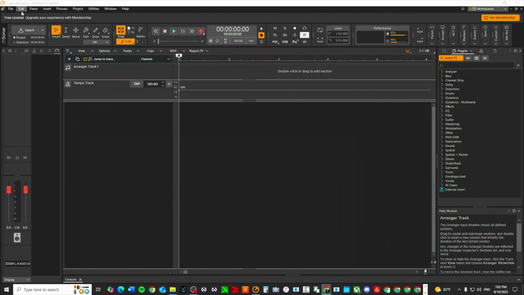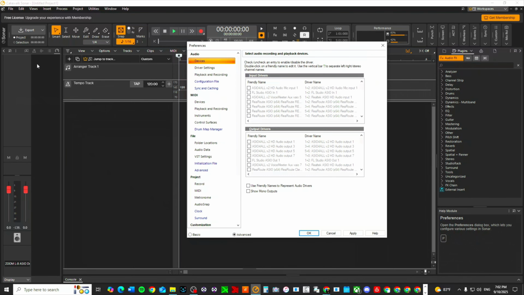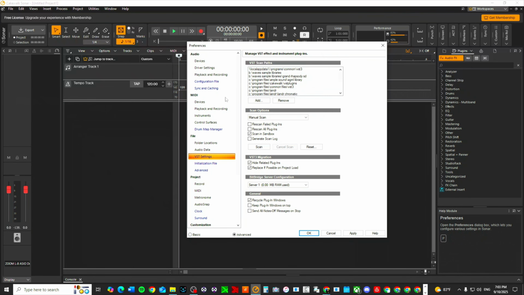So in Sonar, we want to go up to Edit, and then go to Preferences, or you can press P on the keyboard. Then you can go down to where it says File, VST Settings. Under VST Settings, you want to click Add.